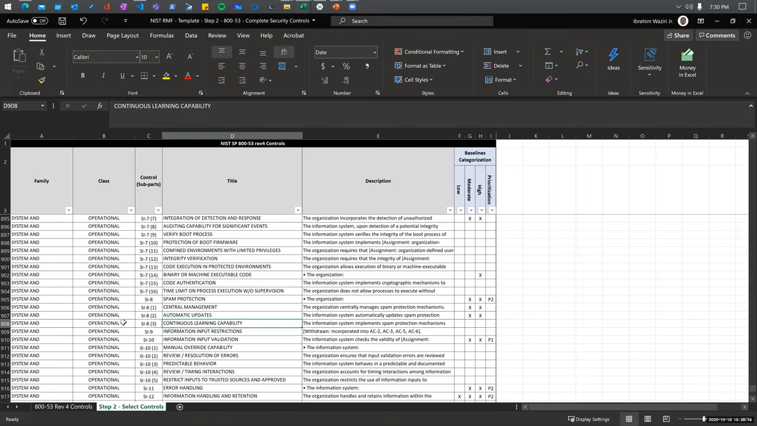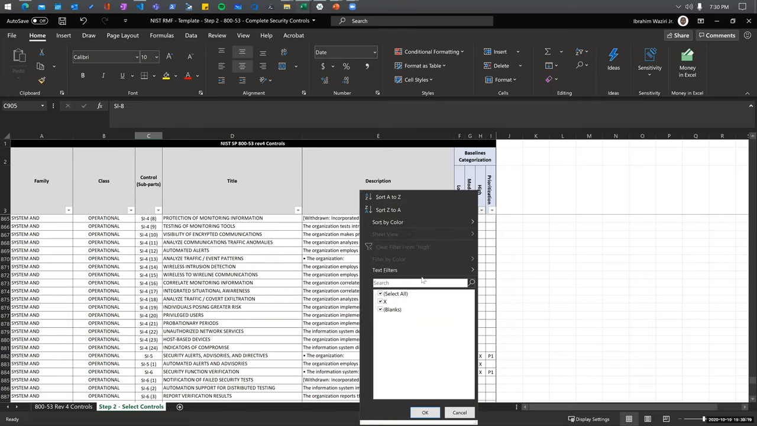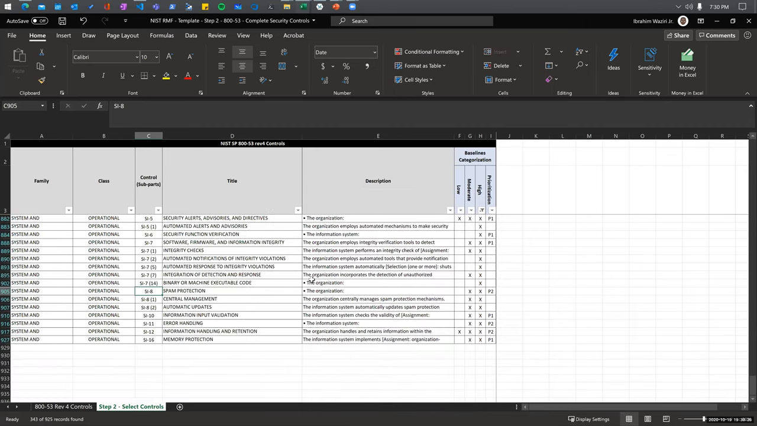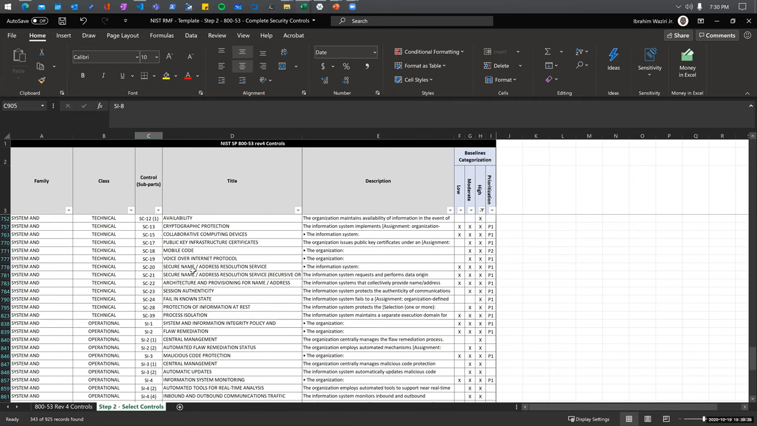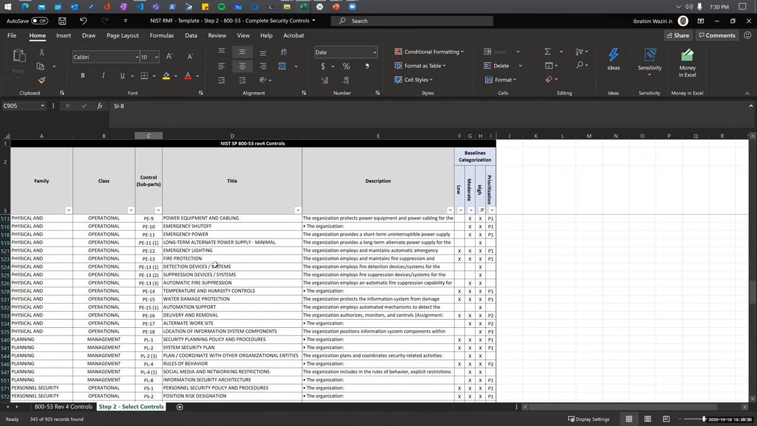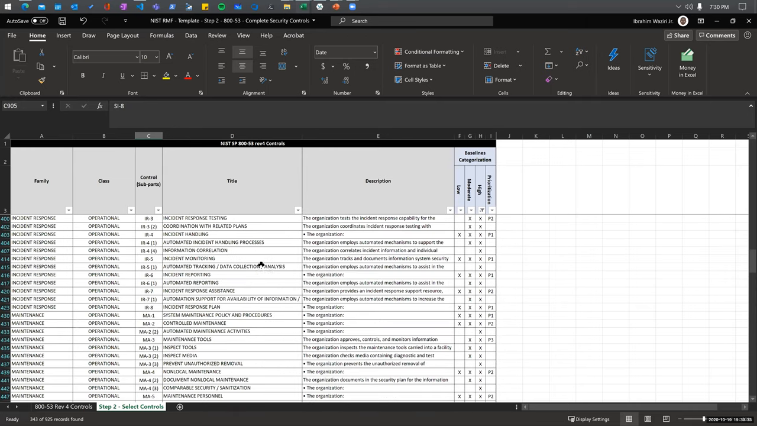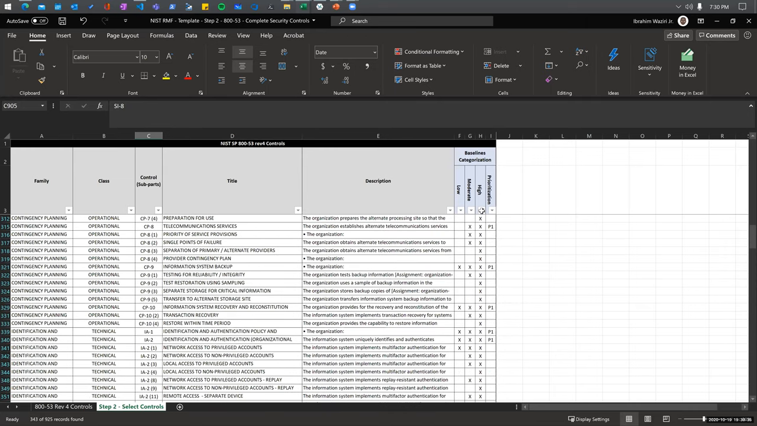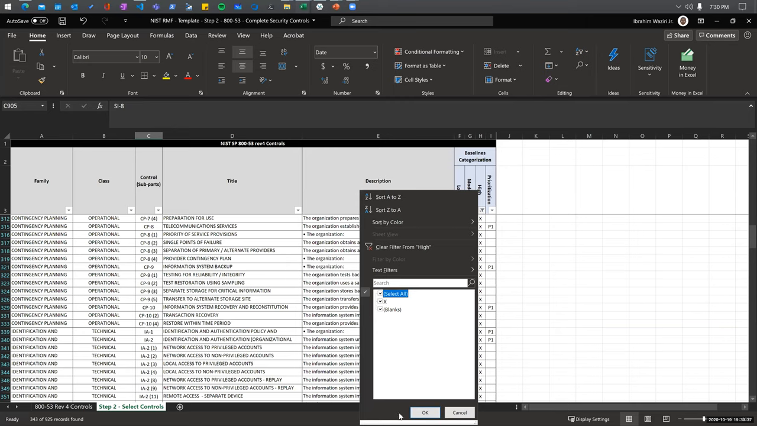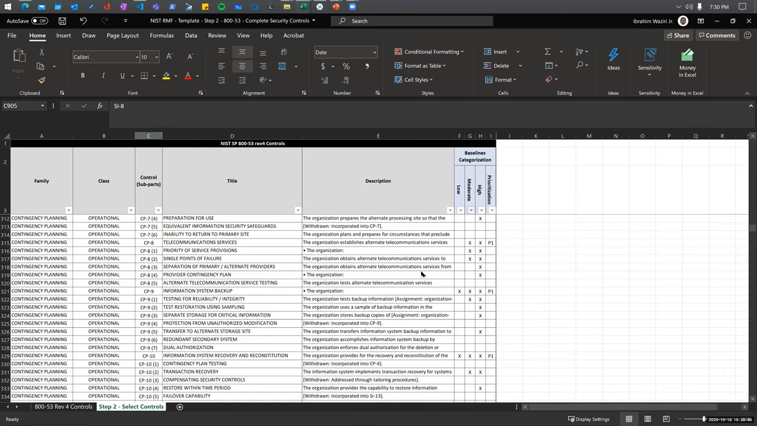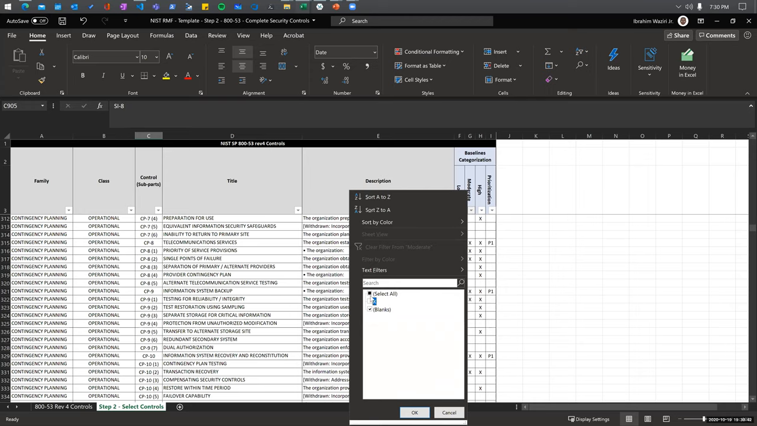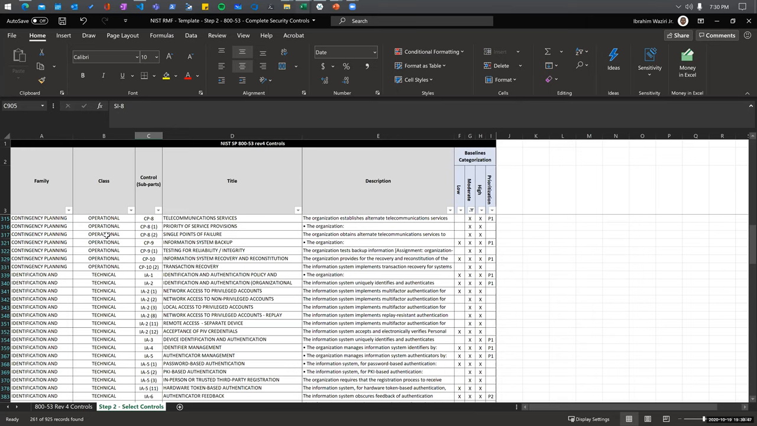So come on back here. Now, which ones are the high controls here? If you want to filter it here, right? So these are all the high controls that apply to you, just apply to the system. Or if your system comes out at moderate, you will filter it at moderate, to see the moderate related controls.